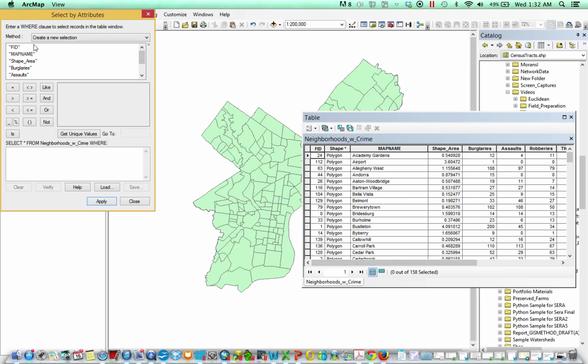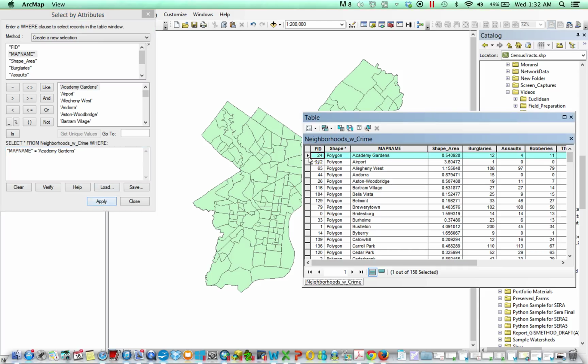So very simply, you set up queries. What I've done here, I've said map name. So always use these fields that they give to you. Always click. It's very much easier than remembering how to type it. Notice that whatever a field name is is bracketed, in quotations. That's how you discern if something's a field. So I'm saying select where map name equals Academy Gardens. And it will select Academy Gardens.